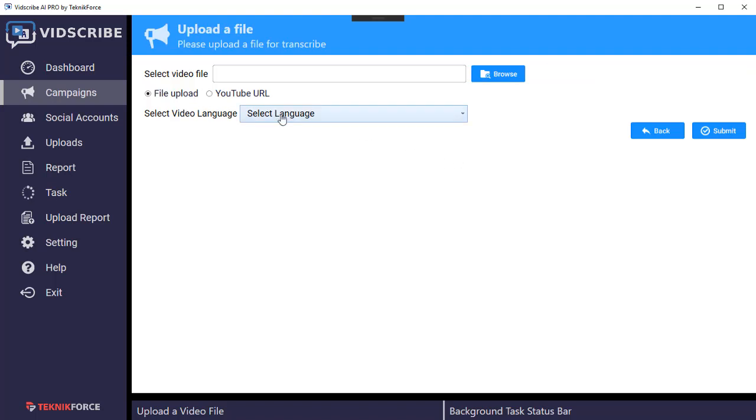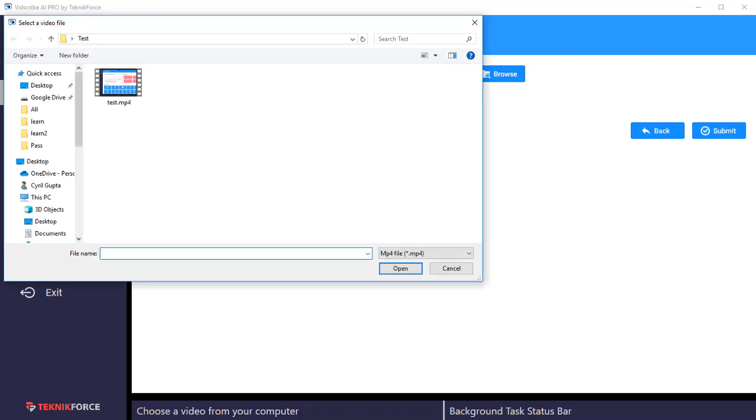So just click on upload a file, and you can do it two ways. You can either select a file from your hard drive, or you can give it a URL from YouTube, and it's going to automatically download the video from YouTube and put it in there. I'm going to use the file upload and upload a file from my own computer.